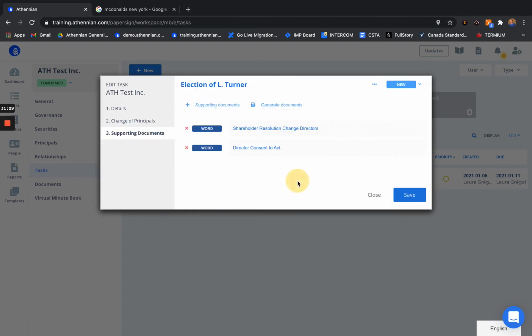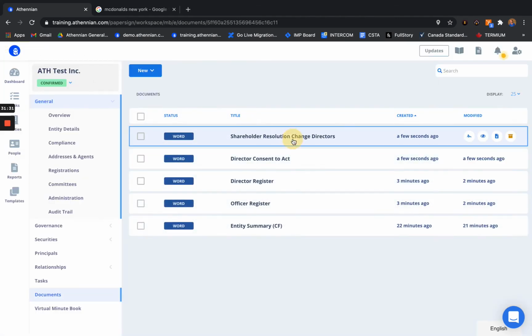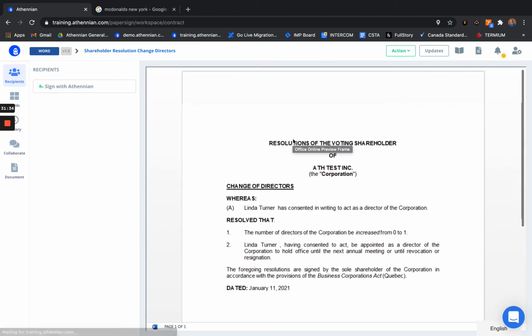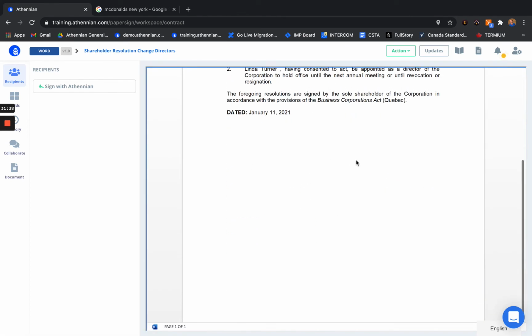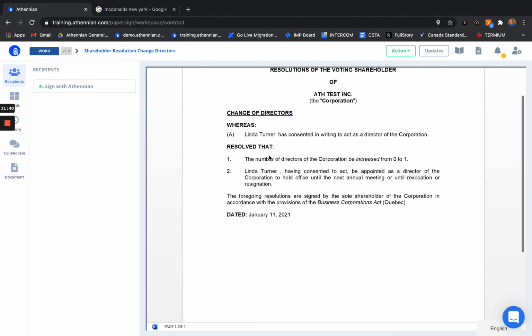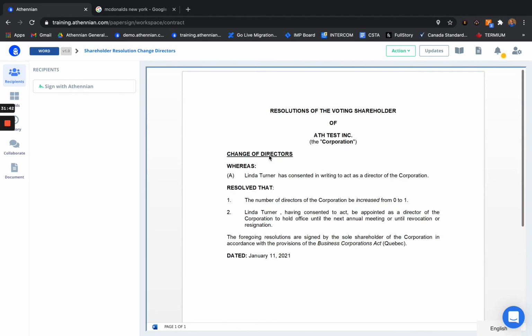Again, you can go to the view documents now tab. You can go to the document, and then you can confirm the information. Notice there's no signature lines. It's because we have not yet issued shares to the shareholders. So once the shareholders are present, you will see their names underneath here in the resolution.